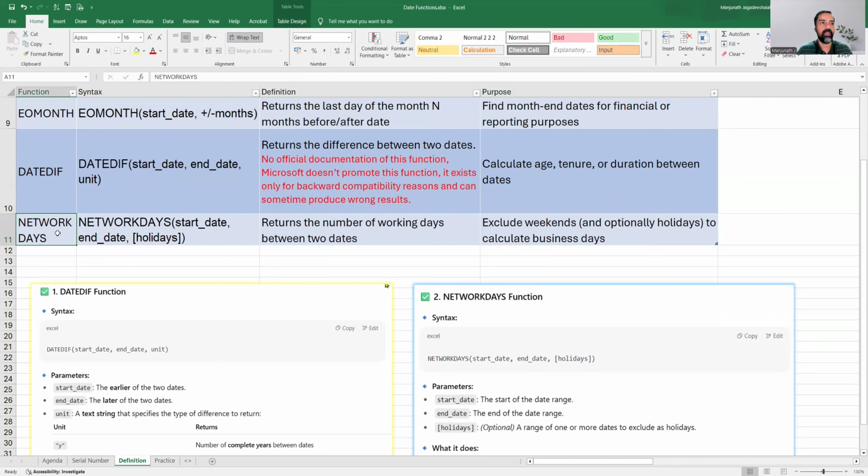Finally, we have NETWORKDAYS. NETWORKDAYS takes three parameters: start date, end date, and a list of holidays. It is primarily used to compute the number of working days between two dates.